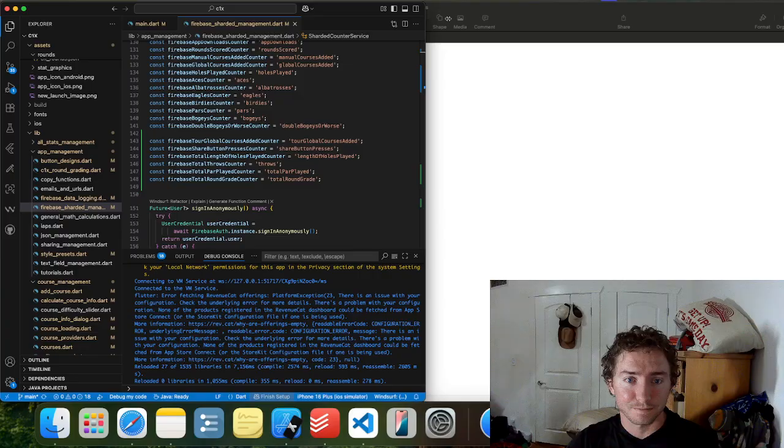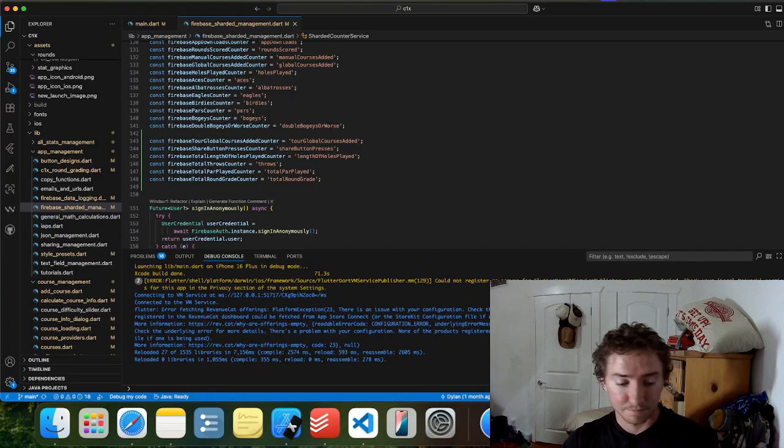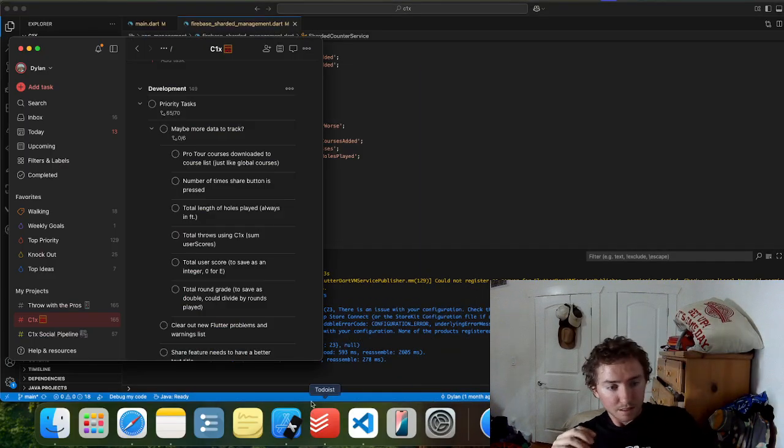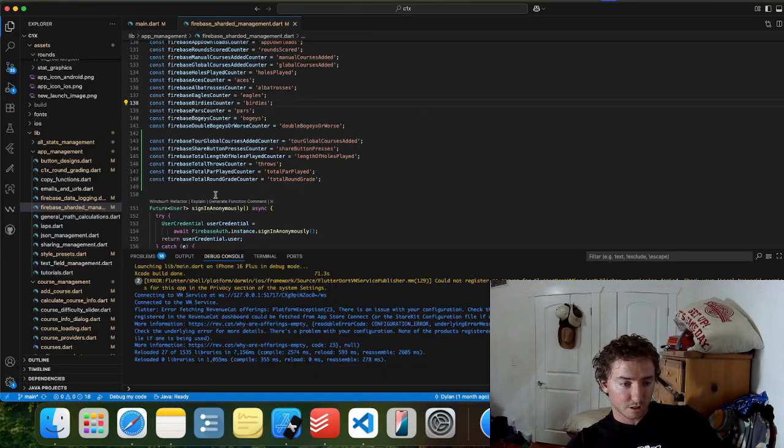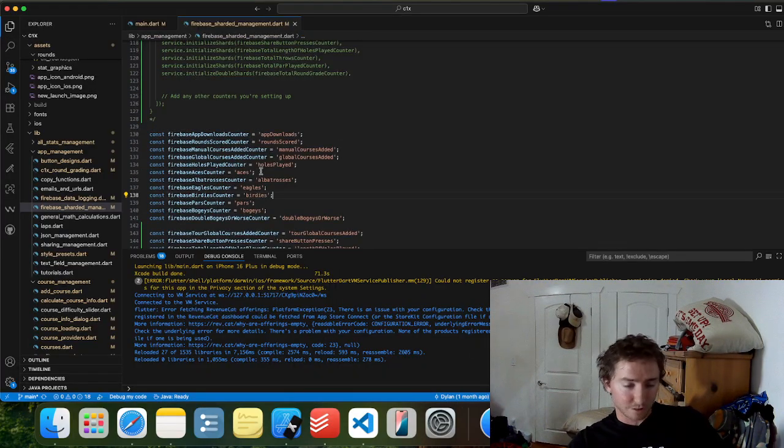Okay, so let's focus for a second. Data. All of those values we are now tracking in the app. We initialized all the shards. Shards is still just a funny name for that. They show on the Firestore database. They register increment as they should. That includes the double counter for the round grades. We initialize them all so they're reset to 0. Doesn't really matter, but we'll do it again at launch anyways.